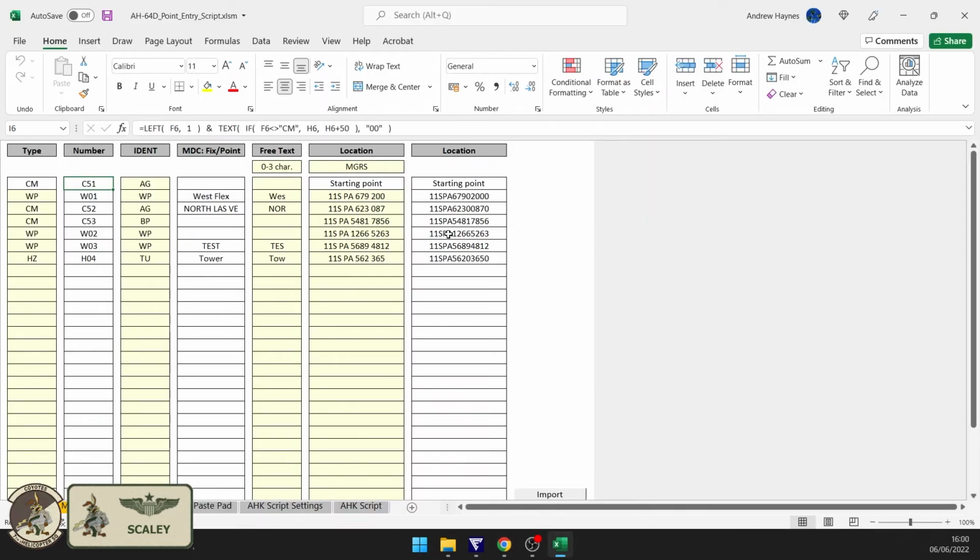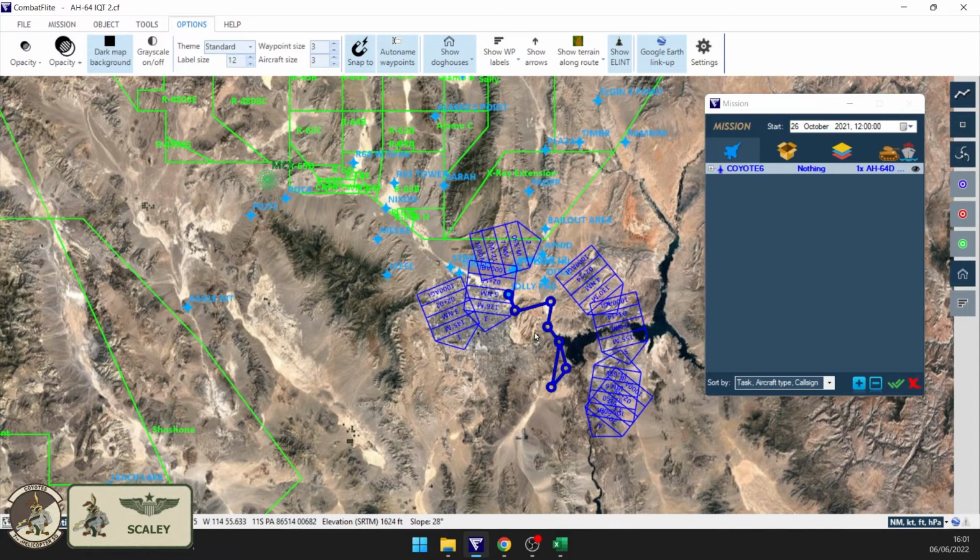So we've got those waypoints in by that method. Now, obviously we can also copy and paste data into here, and the most common starting place that we'd want to get that from would probably be CombatFlite, although clearly could be anywhere. Now the round trip for this in CombatFlite is relatively straightforward.